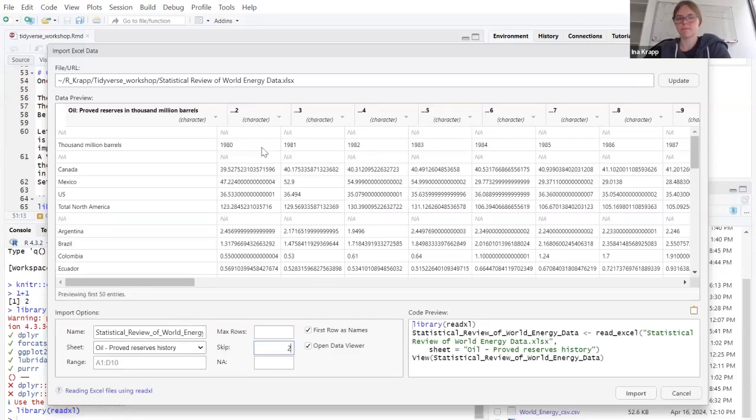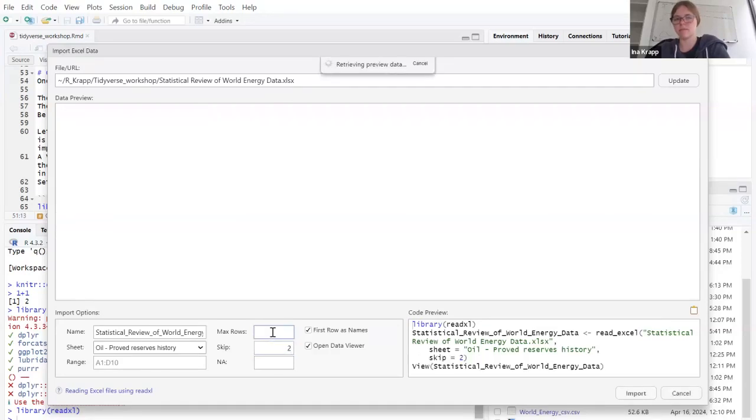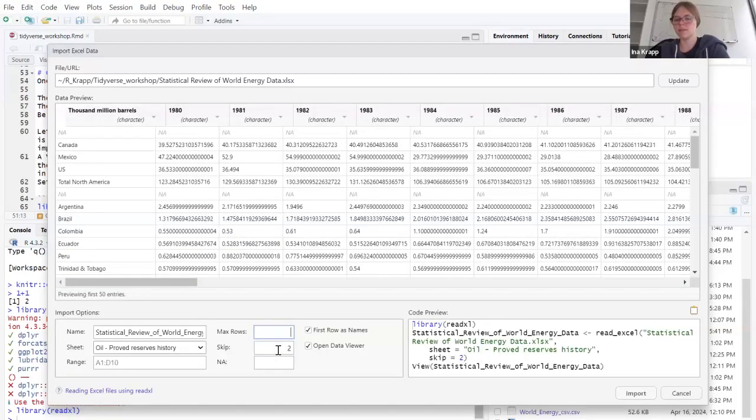And this line here just has the columns labeled. So instead we'll click on skip 2 and you'll see that two things happen. First, the preview changes. Now we have the columns named after the year. And second, this code changes. We now have the sheet named in the code and we have the information that we want to skip the first two rows also in the code.